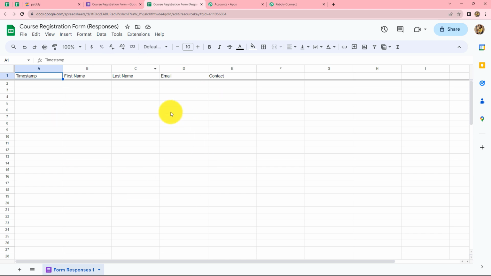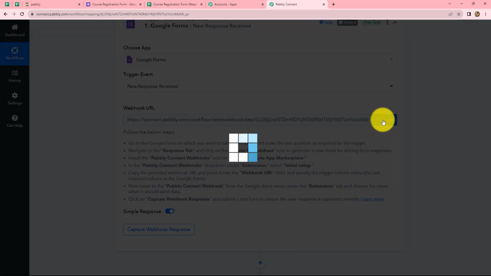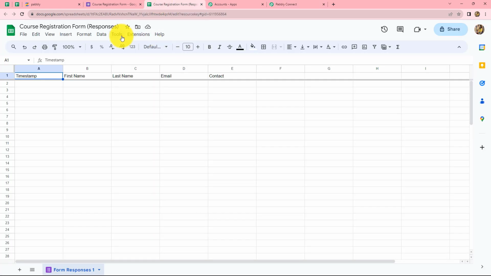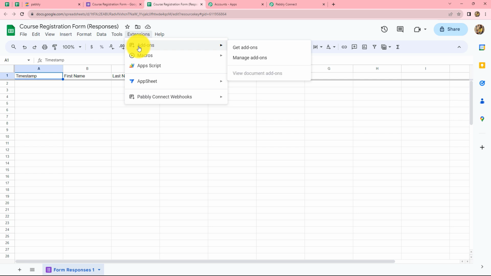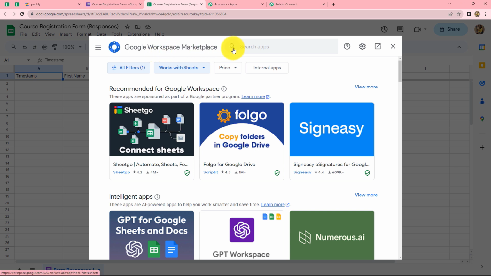Okay, so we will connect this particular Google Sheet with Pabbly Connect by using this webhook URL. Let us first copy this webhook URL. And what we are going to do, we will go on our Google Sheet and we have to go on this extensions option. Let's select it, and then click on add-ons and go on get add-ons. It will take us towards Google Workspace Marketplace.